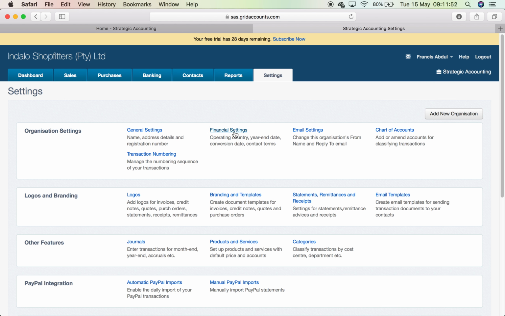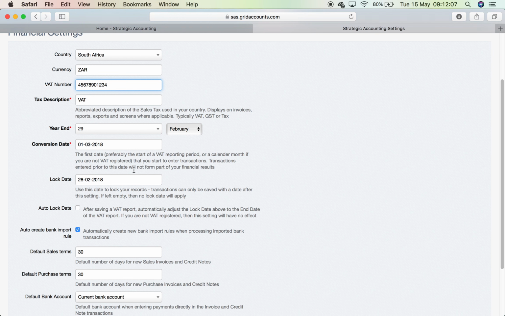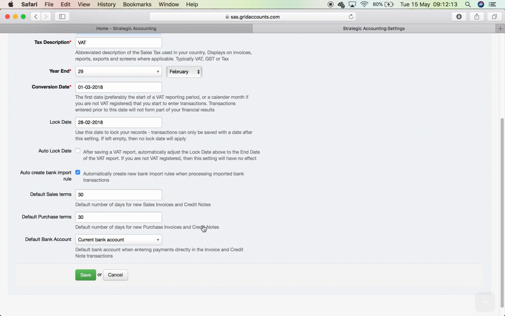Okay, the next item here is financial settings. Under financial settings, if your VAT number, for some other reason we typed it incorrectly when you've been setting that up, this is where you can go change that. If your year-end changes, this is where you change that. If your conversion date is incorrect, this is where you change that. This is where you change the lock date. Remember, we talked about lock date before.